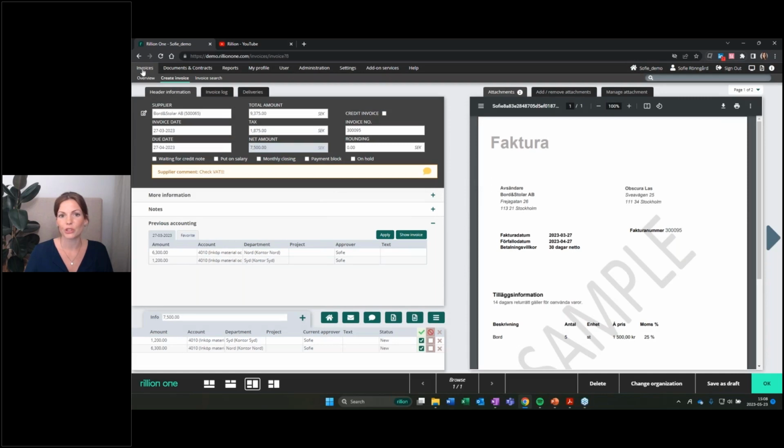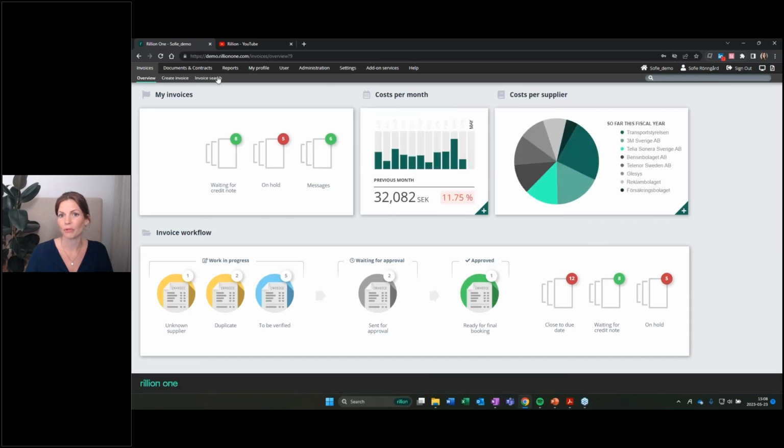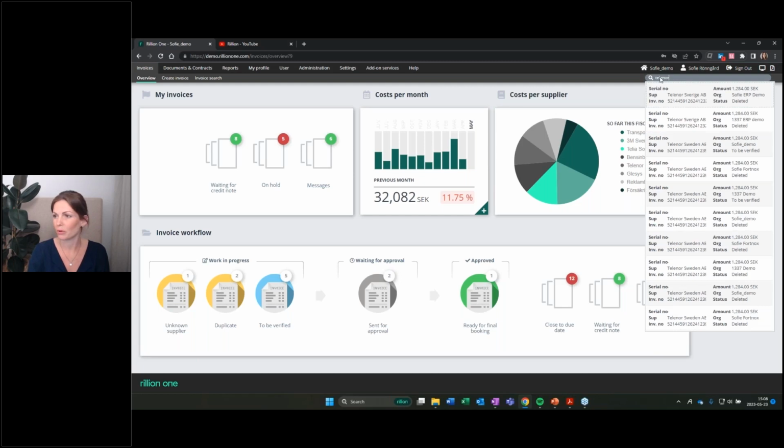Now I will go back to the overview and show you the quick search functionality. Of course, you have the full invoice search with all our fantastic functionality, but you also have a quick search here on the overview. You can search for the vendor name, the serial number from the ERP system, invoice number, and if you search here, I can search for Telenor. That's one of my most common vendors in my demo environment. Now you can see I use the same invoice over and over again, but here I can have a quick access to find the right invoice.